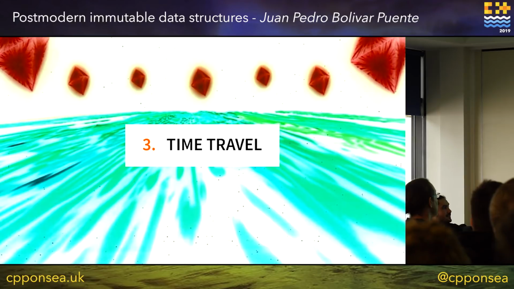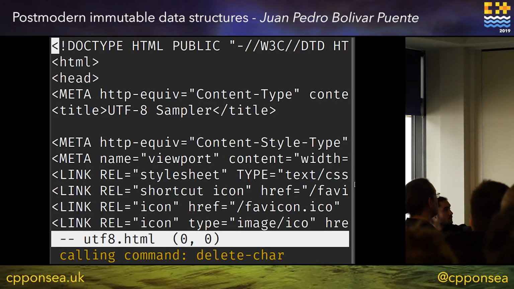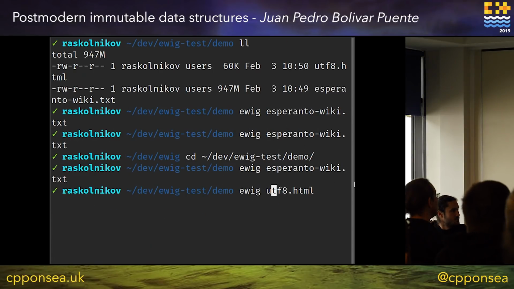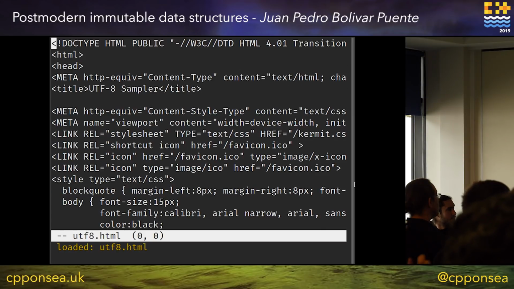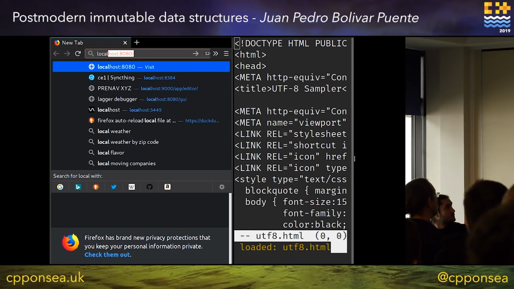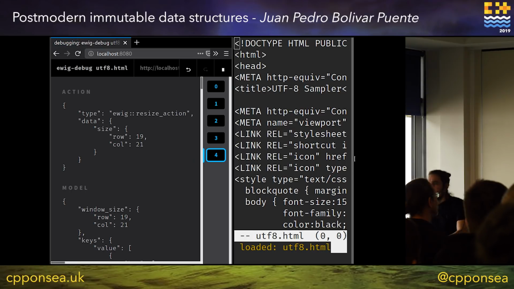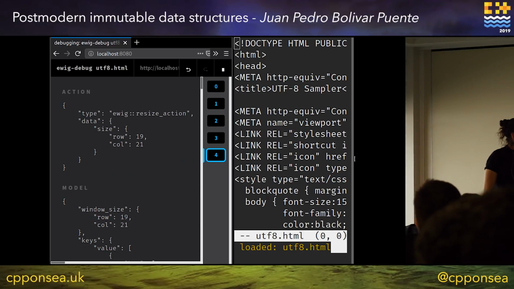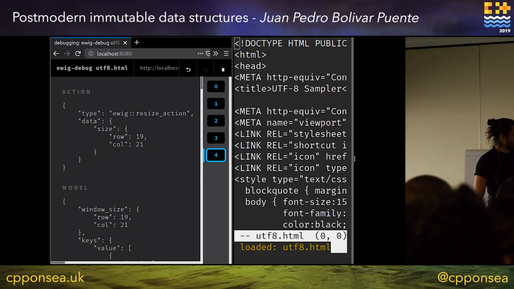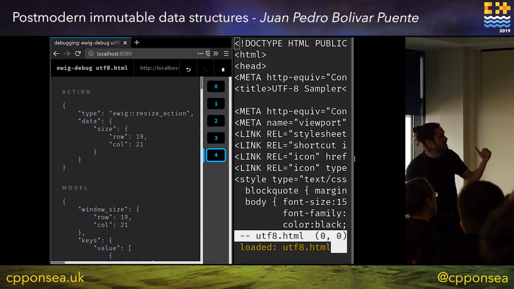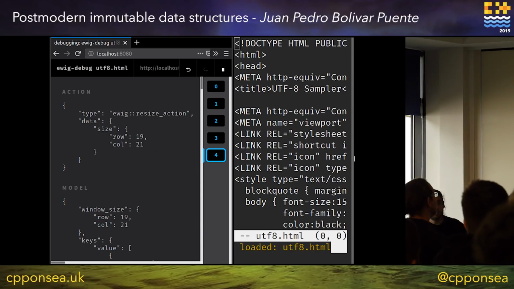Okay, let me see. Oh my God, this is big now. So I have another version of the text editor here called evic debug. And now I can connect to localhost, and I can debug the editor that is running. What I'm seeing here, you see action and model. We're looking at the last action that was evaluated. In this case, it was a resize action because I opened the new window.